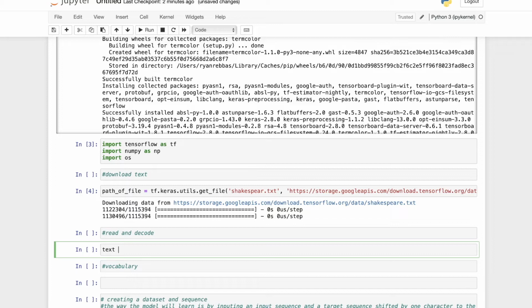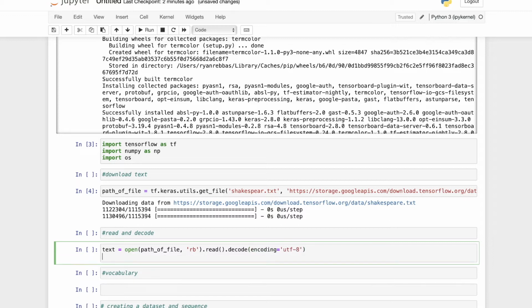So let's say text equals open, and we're going to be opening path of file, and we're going to be opening it in read binary mode. We're going to need to run the read function, and then we're going to need to decode the text, and we're going to be saying encoding equals UTF-8. Now that's it for the text.